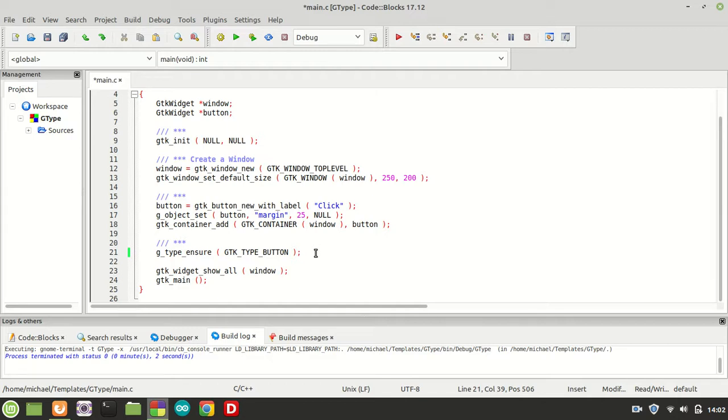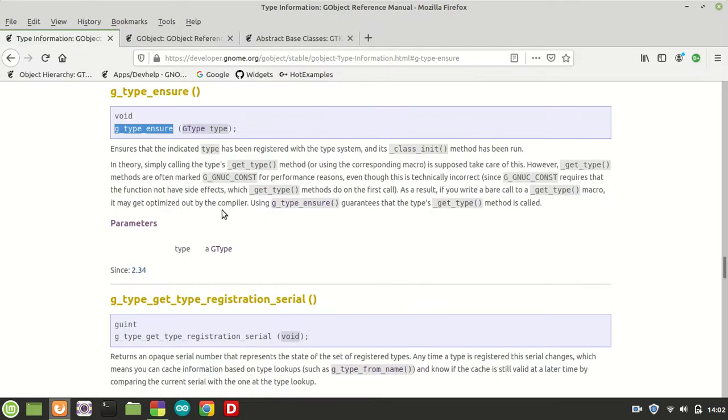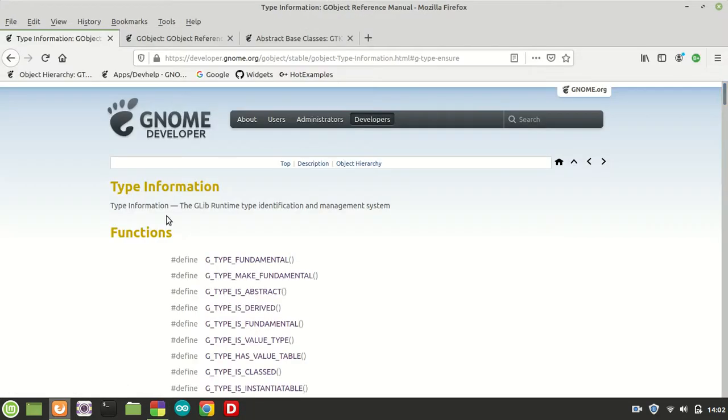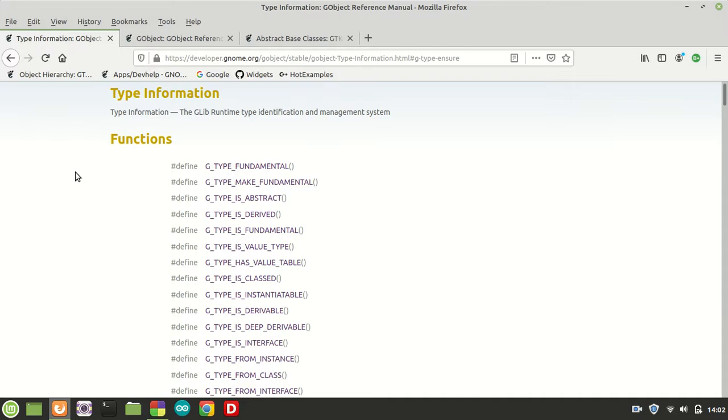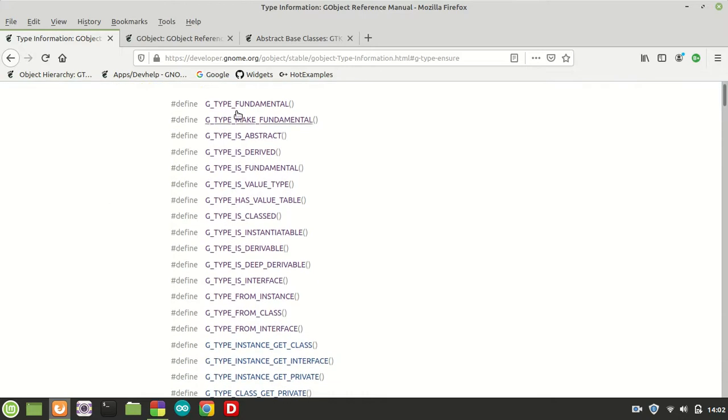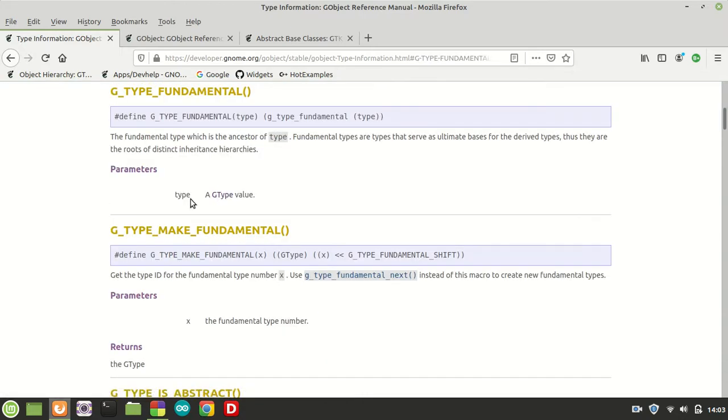What we will do now, first thing first, we are going to check the main information, and here we have a lot of macros. These macros, which we have a lot of, we can use in different situations. For example, GType fundamental, it is a type which is a transfer for the type of a type. So fundamental types are types that serve as ultimate base for derivative types.